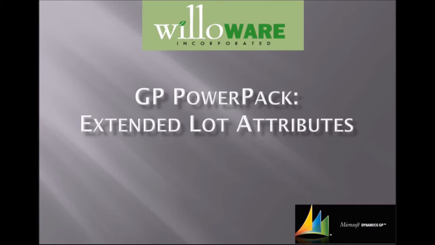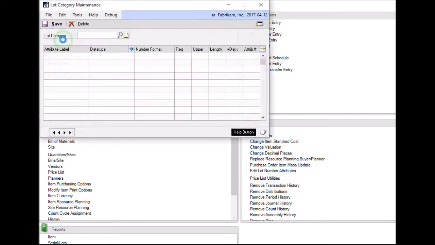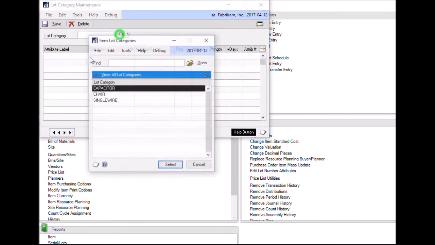Let's take a look. The WilloWare lot attributes are located in all the same places that the standard GP lot attributes are found. Our windows simply replace GP's windows. So in order to set up a new lot category, we will use the navigation to get to lot category maintenance. And let's set up capacitor.